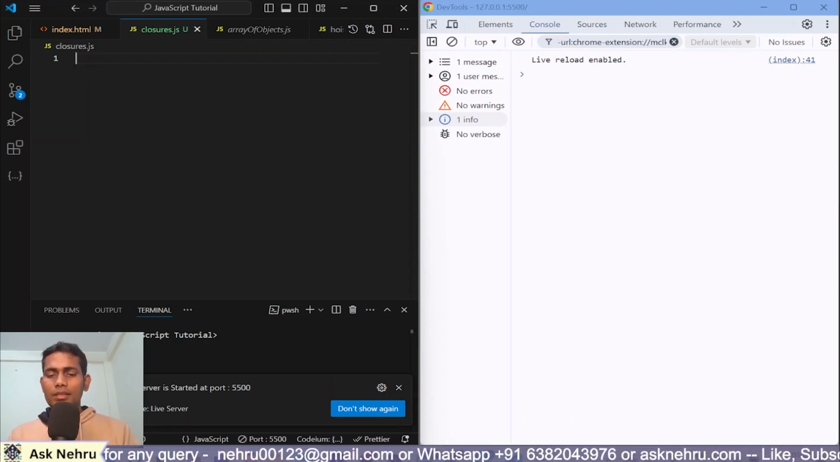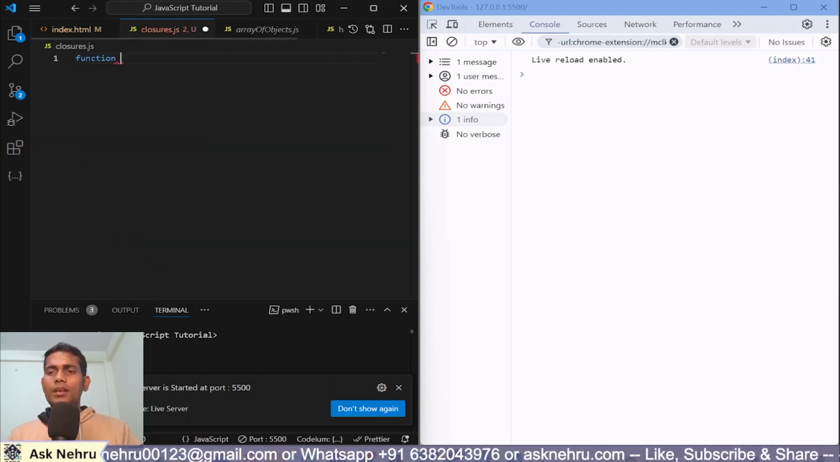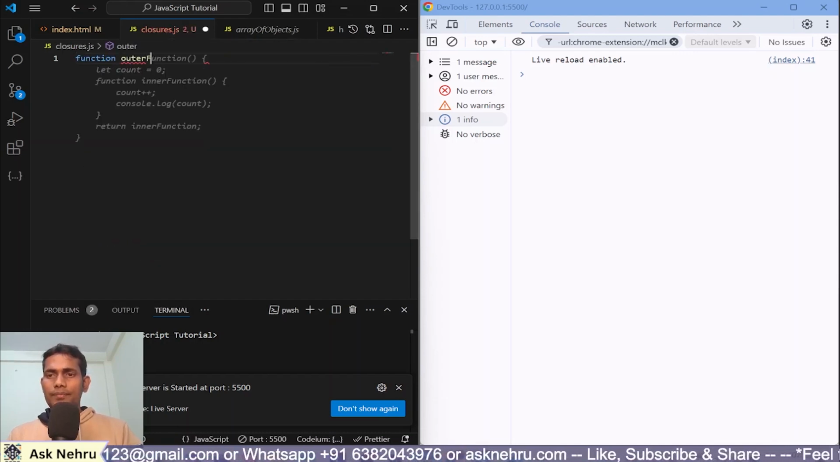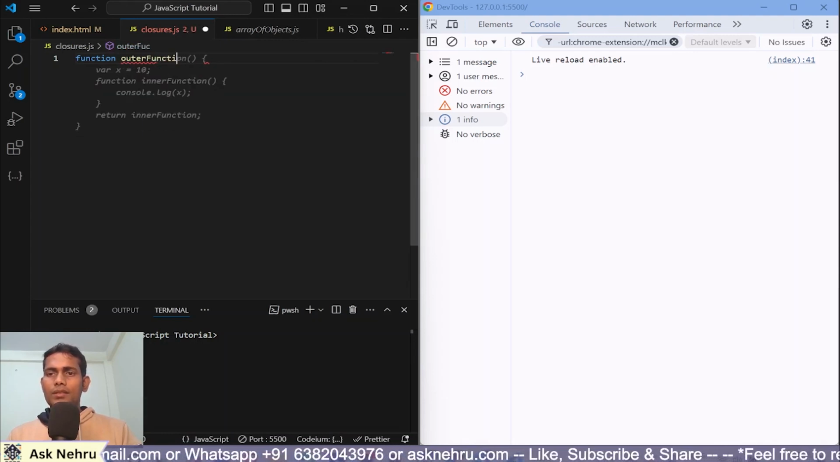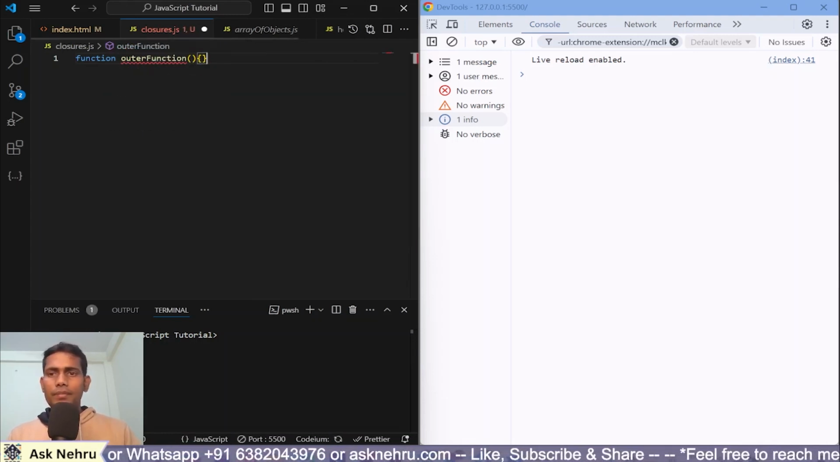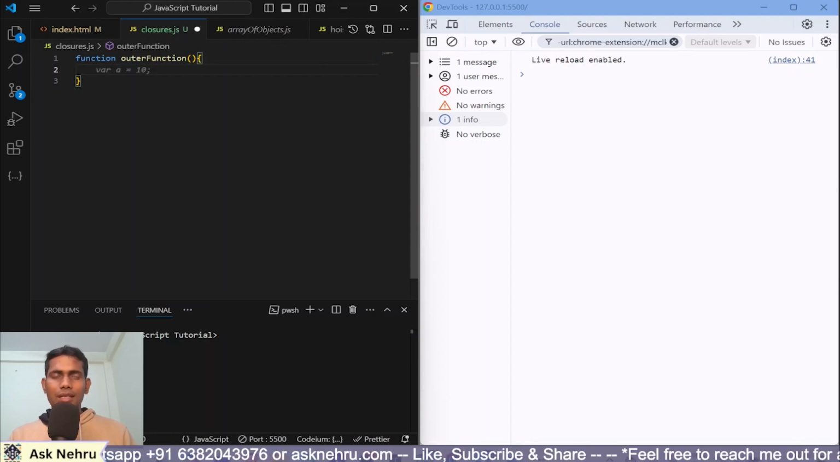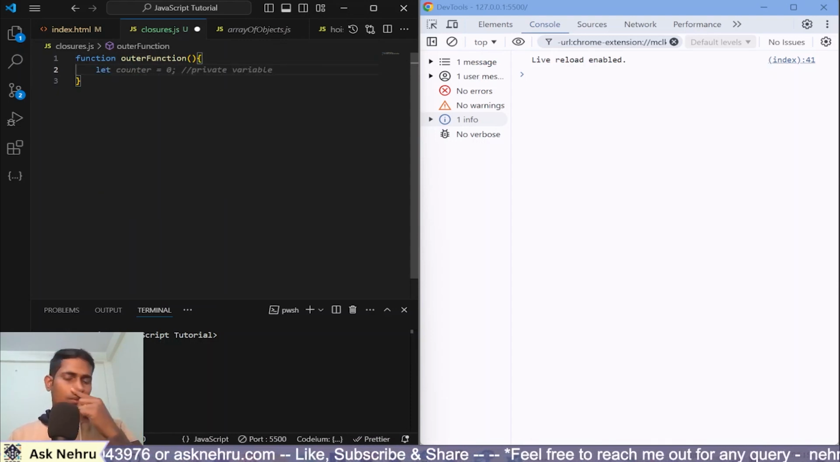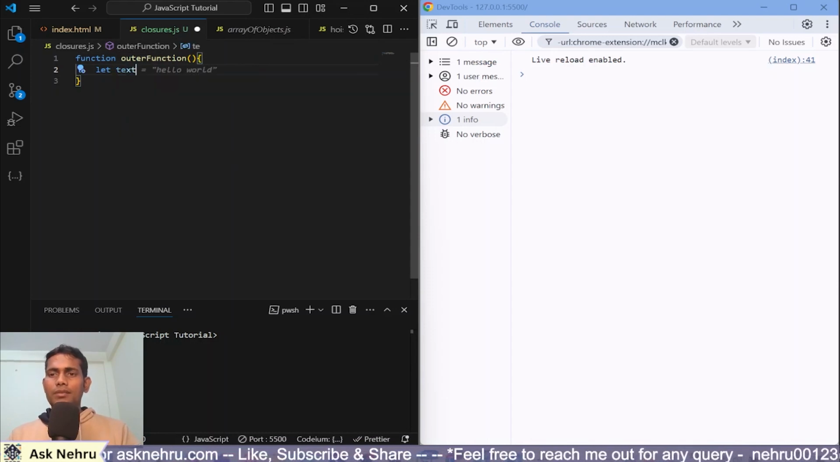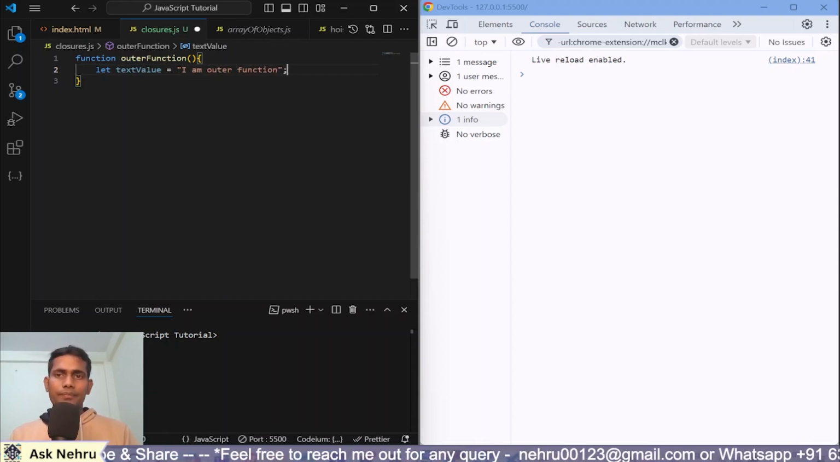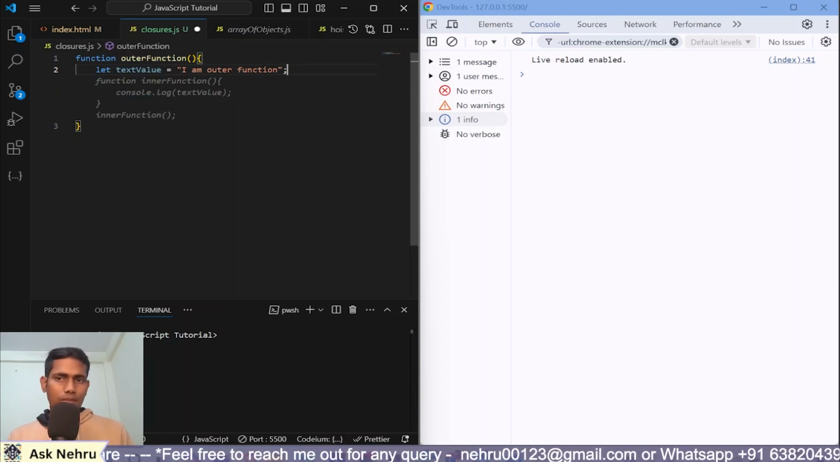Now let's go with a simple closure example. The first example: I create a function with the function keyword, an outer function. Within the outer function I declare a variable, any variable, no problem, with some text value: "I am outer function".